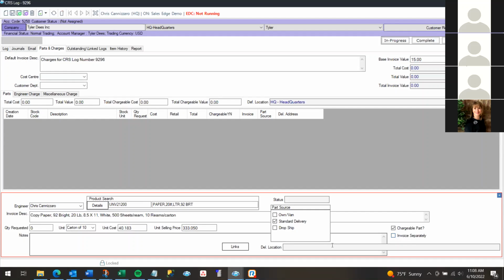And then over here, you have the delivery options. Own van right here is going to be for if the engineer had this part on hand. You don't need to order it; they had it in the van when they were at the destination. That'll be this part right here, and we'll go ahead and take the quantity out of your stock. It'll allocate directly from stock.